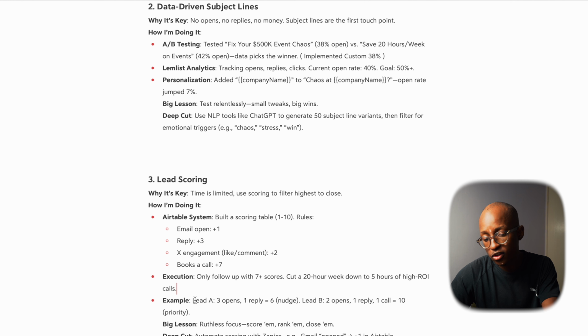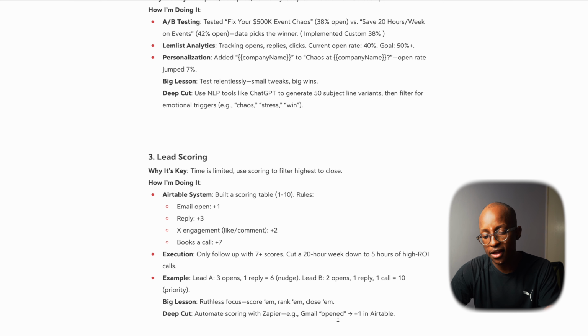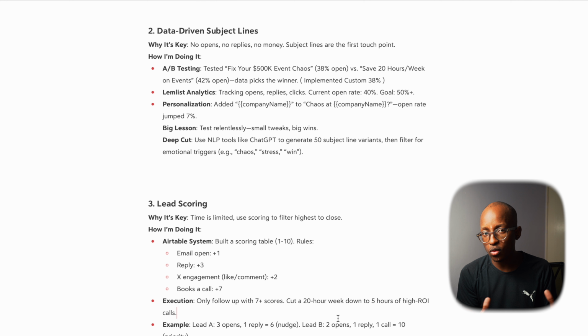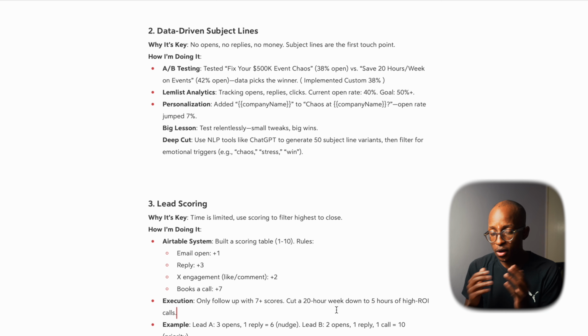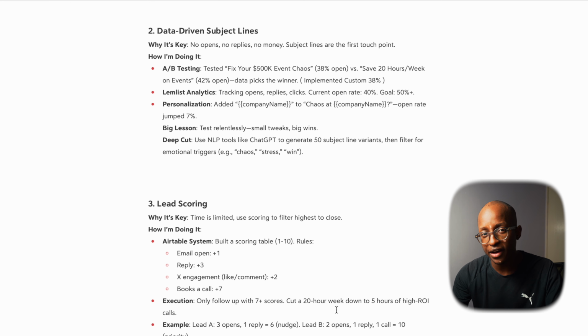An example of this is lead A: 3 opens, 1 reply equals 6, so we can nudge. And then lead B: 2 opens, 1 reply, 1 call equals 10, priority. So basically ranking them, saying this one's lowest priority, this one's highest priority. And ultimately allowing our team to understand that we need to make sure we're hitting on all fronts, and hitting people that are 7 or 7 plus, because they have the highest intent on us helping them solve their problems.